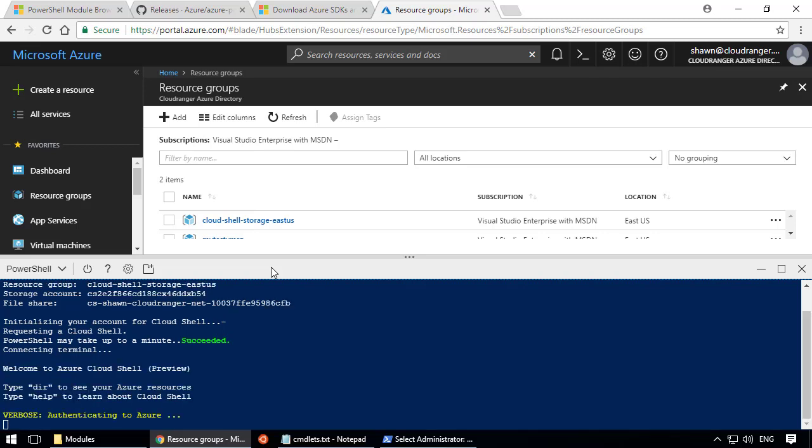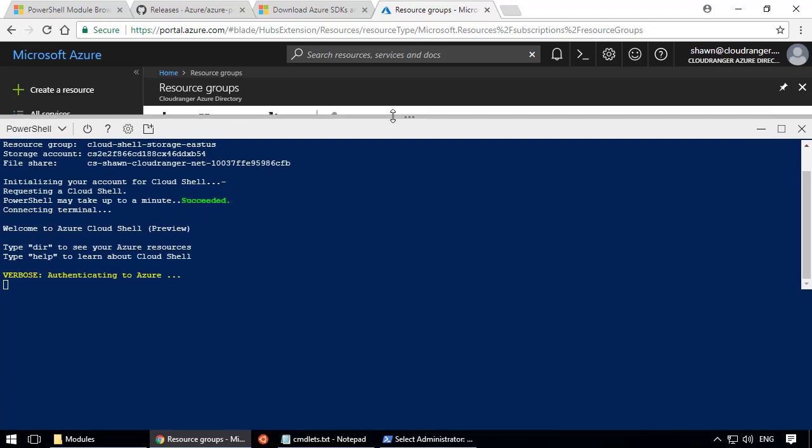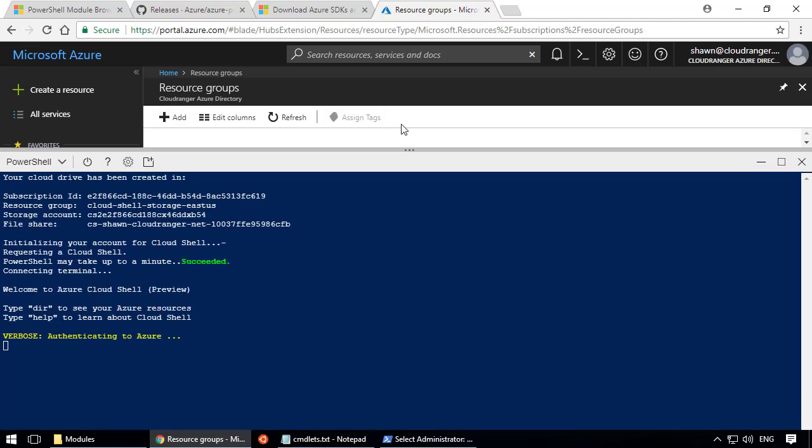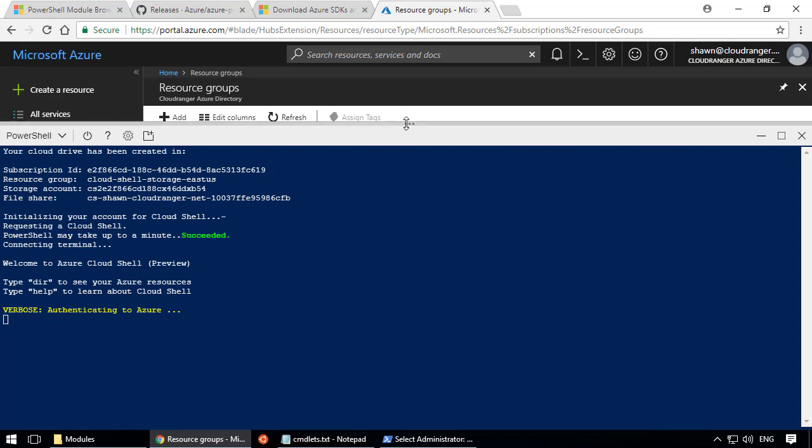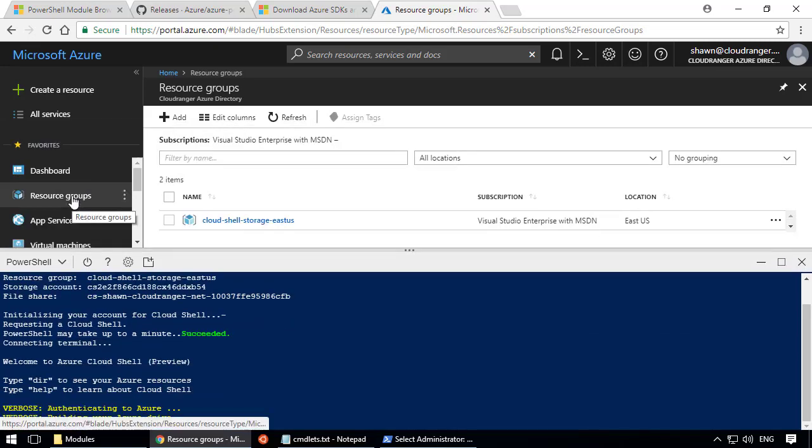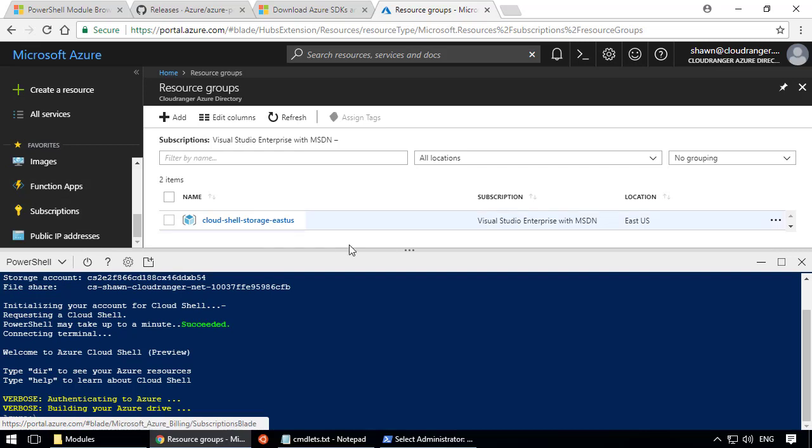So, okay. Welcome to Azure PowerShell. As you see, it's still in preview. It's authenticating to Azure. There's a little thing you can do up in here to give you a little bit more real estate. I like to keep it somewhere around here because it allows me to work on my shell and everything else over here on the portal as well as the shell.